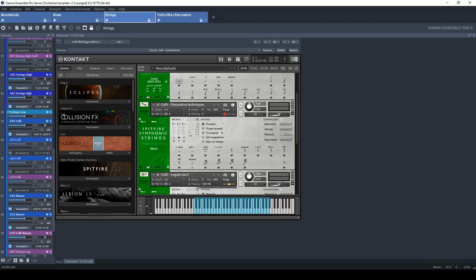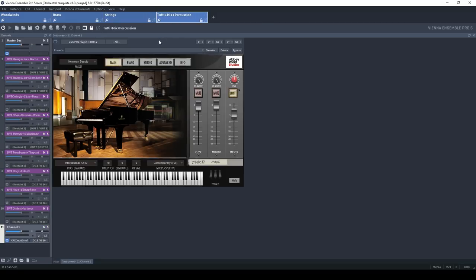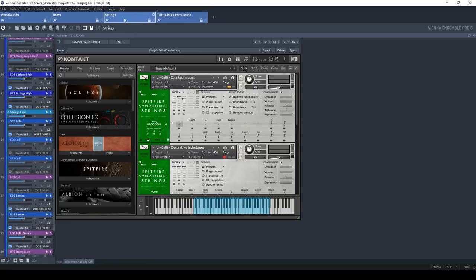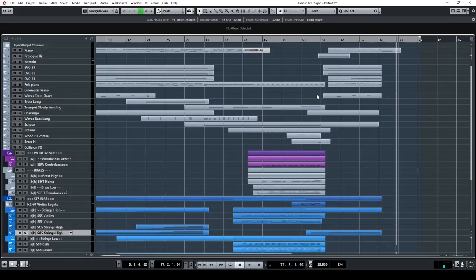Sometimes these are not included because I'm not using any of the articulations from this block here, but I'm just using this articulation here. So only these microphones are set. And all this takes no more than 17 gigabytes of RAM.